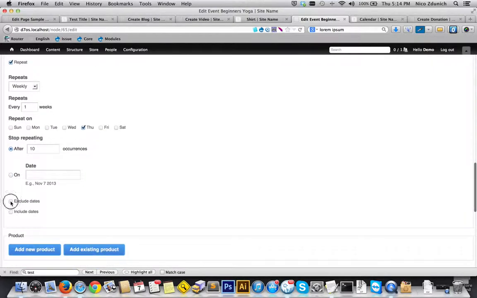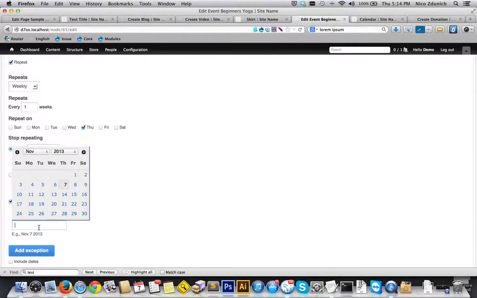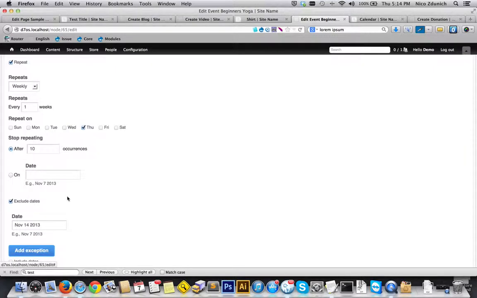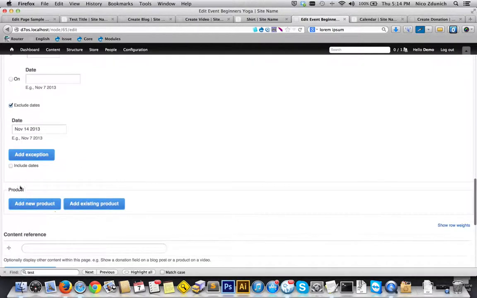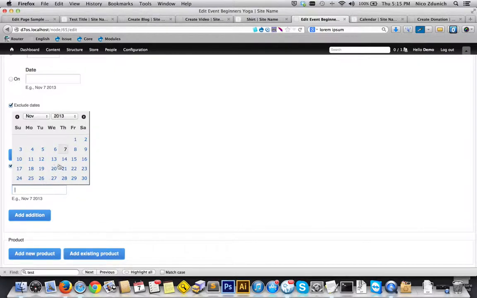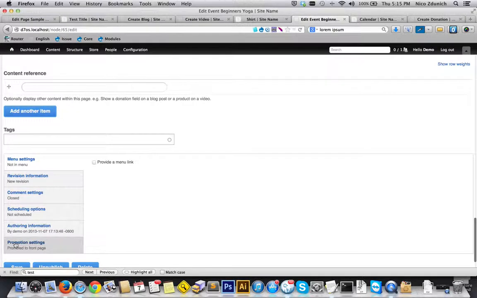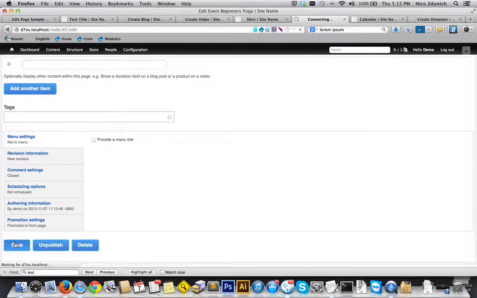We can also say, well, it also doesn't include next week. So let's just exclude next week, the 14th. And we can include specific days. Or like, oh no, because the 14th's not doing it, we're going to also do it on that day it's booked. So we're going to do it on the 13th, on the Wednesday. We can do that. We hit save.